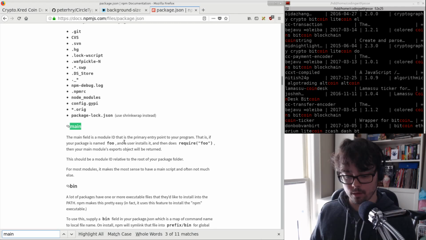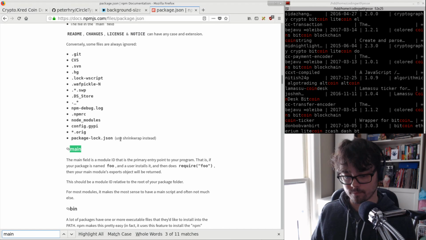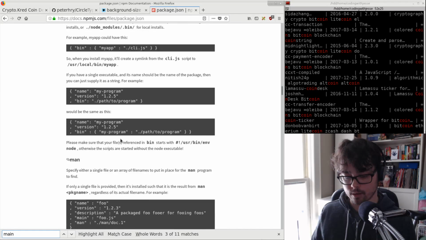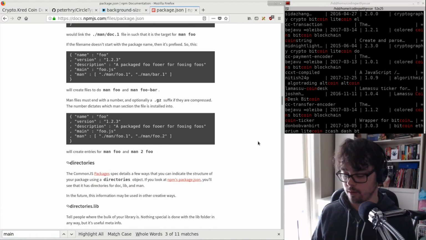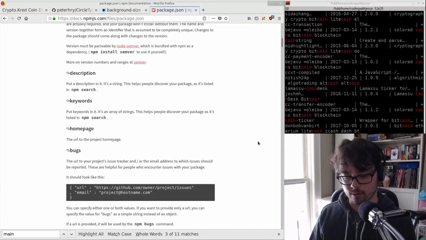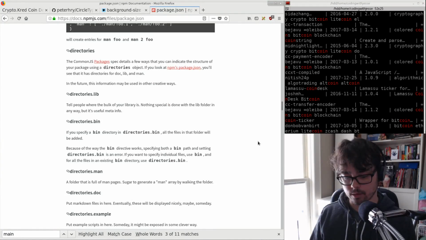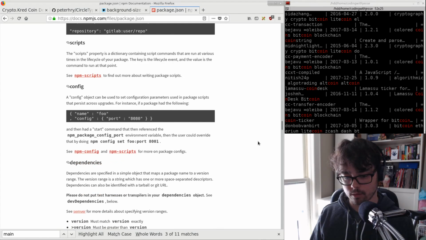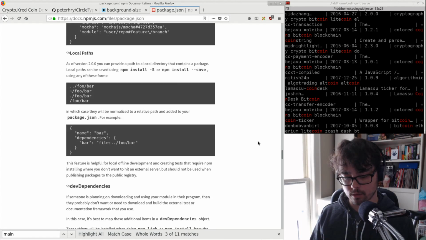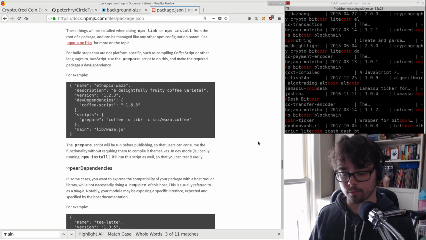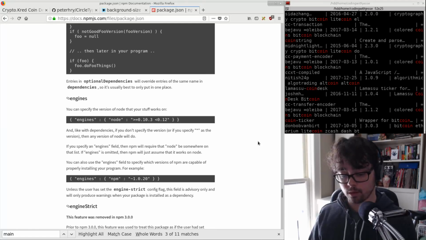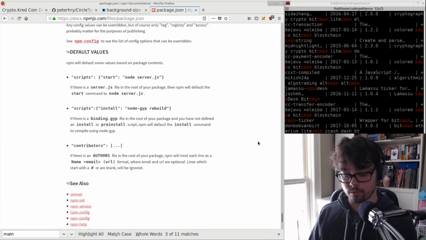Main. Module ID, that is the primary entry point to your program. But isn't there, like, I could have sworn there was some way to list more than one. Bin, man, directories, repository. It's not that. Scripts, URLs, paths? I don't know. Engine, CPU.